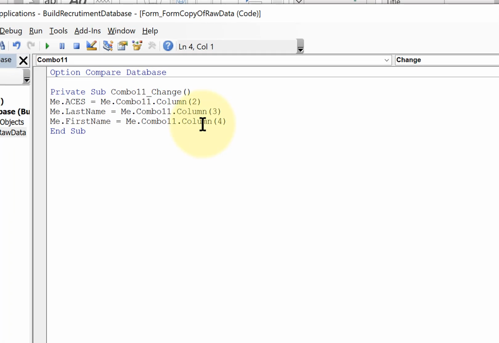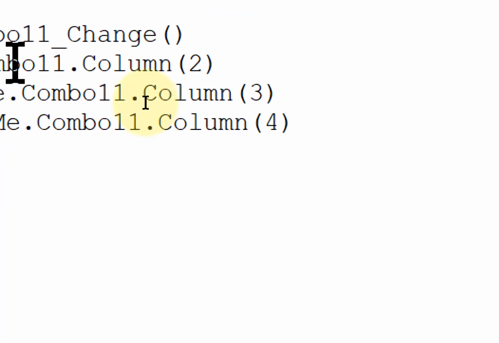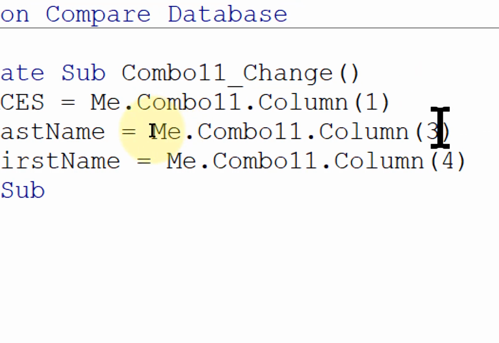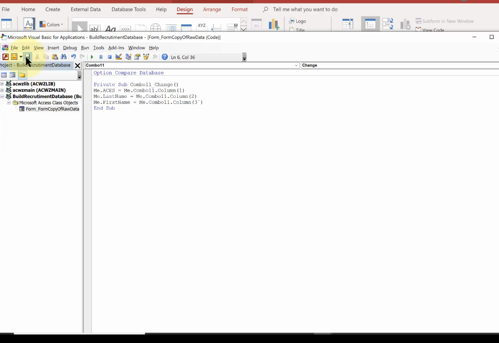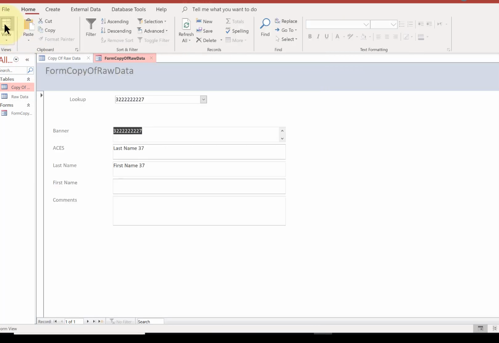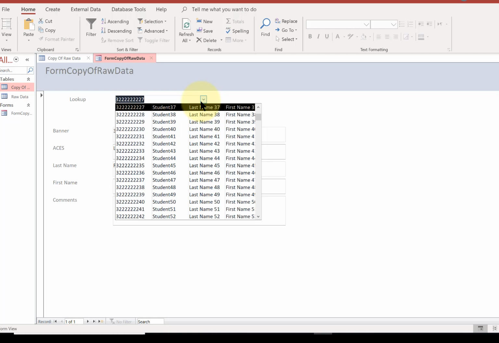Let's take a look at the code again. So this should be 1. This should be 2. And this should be 3. We'll save and close. And we'll go back to form view. And let's try it again.